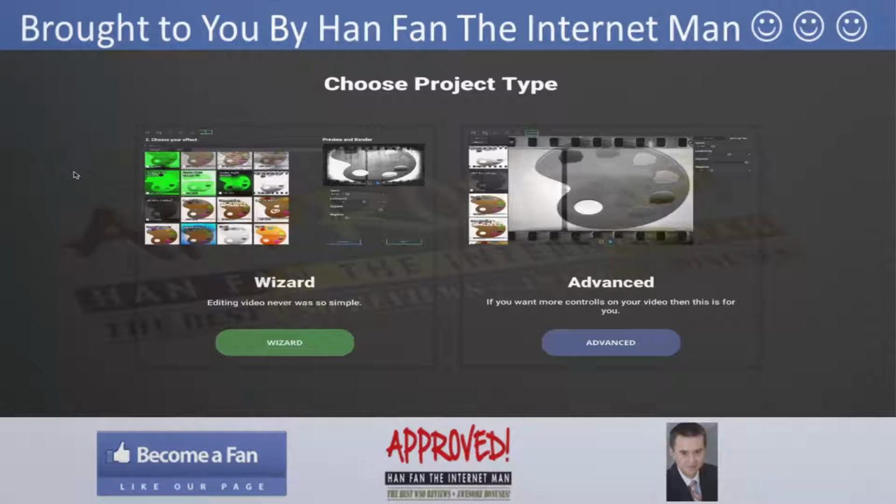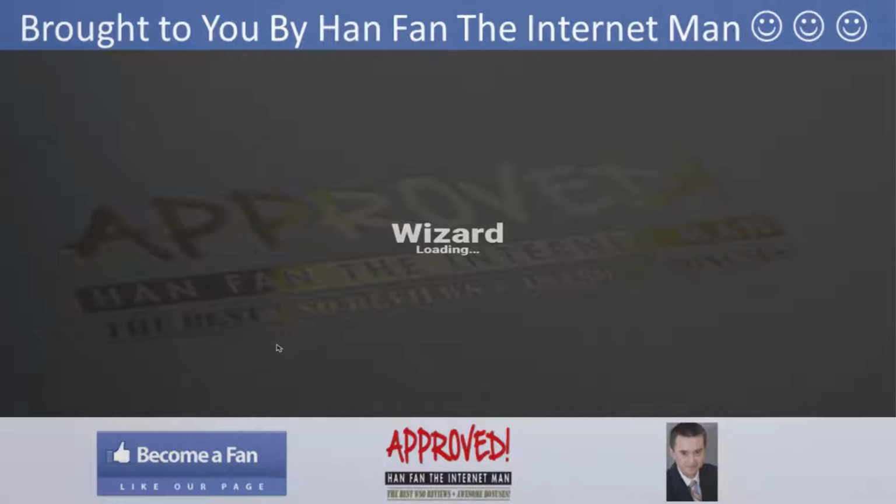So when you first load up the software here, we have two different project types. We have the easy video editing, and then we have a more advanced one if you want more controls and more editing options. I'm going to go ahead and jump into the wizard here for the easy one to get started and show you exactly what it looks like and how it works.